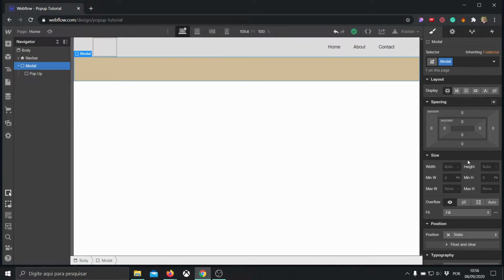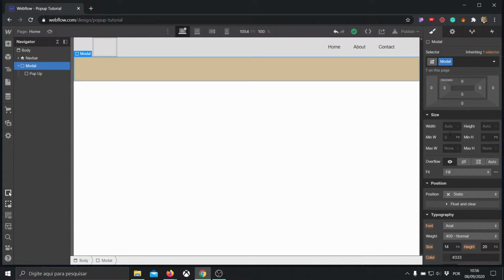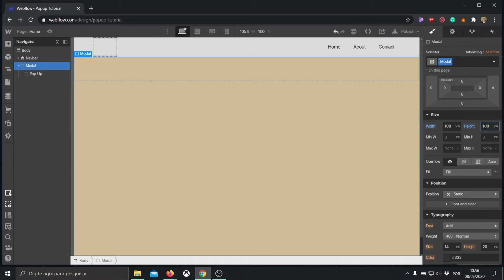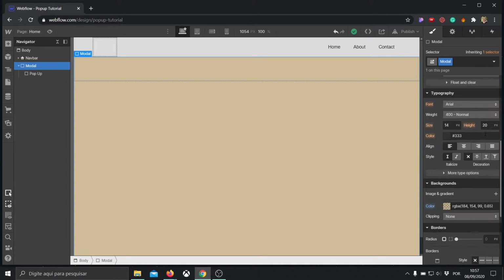So what I want to do is I want to give it 100% viewport width, which means it's going to take the entire width of the viewport, and 100% viewport height, same thing. So it's occupying everything. Now you might be asking, why is it not showing above the navbar? We're going to solve that next.